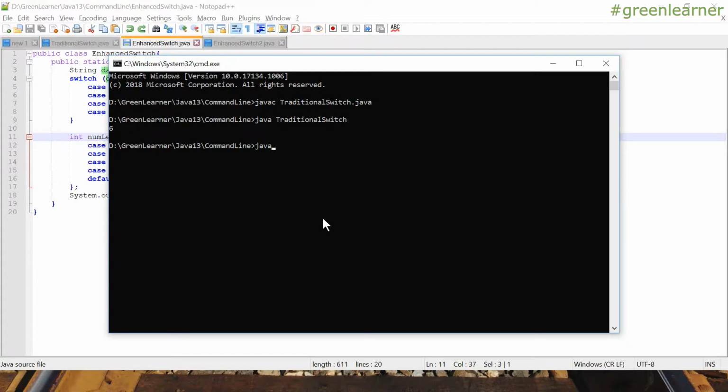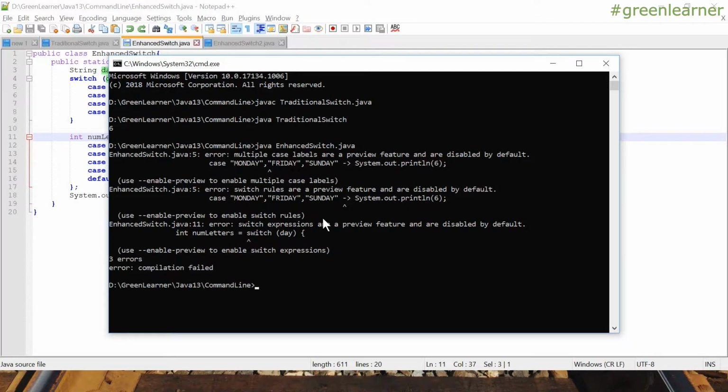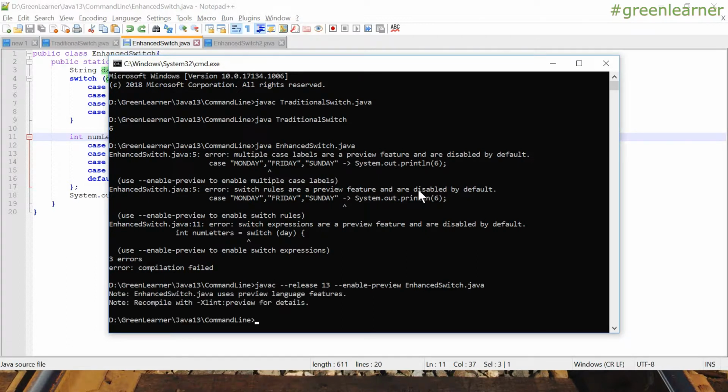So, javac EnhancedSwitch.java. It is using this preview feature, so as usual, I have to enable this. How can we do that? To compile, I have to put javac with the enable preview feature flag. Preview feature is enabled now, and I enter it and it will be compiled.